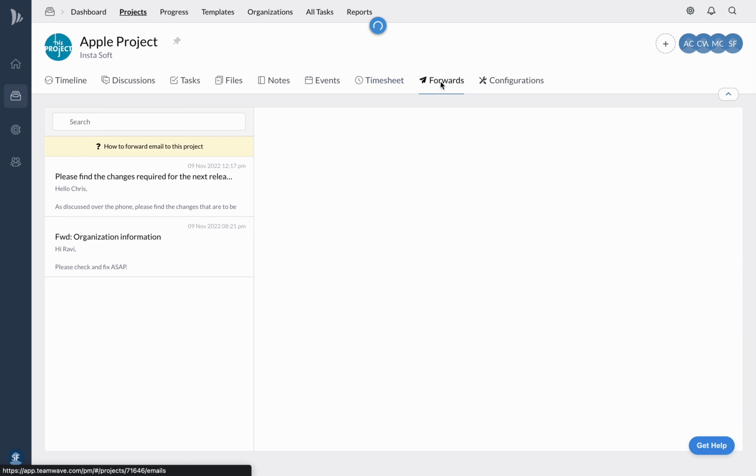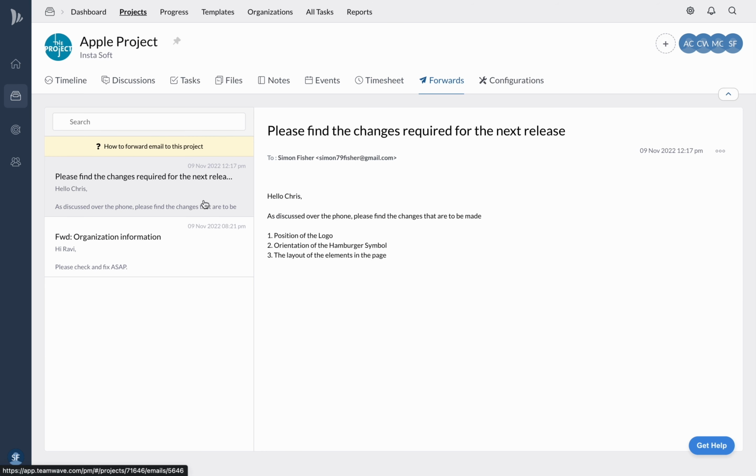Moving on, next we have the forwards. Let's say you have a couple of emails from the client for this project, and sometimes your email inbox gets cluttered with so many other emails, and it becomes harder to track down a particular one. With this feature, you get unique forwarding email IDs for each project, so you can forward any emails associated with this project and have it all stashed here neatly for you to access.